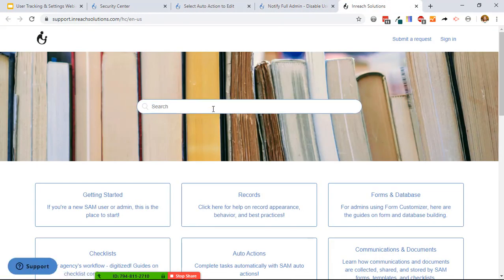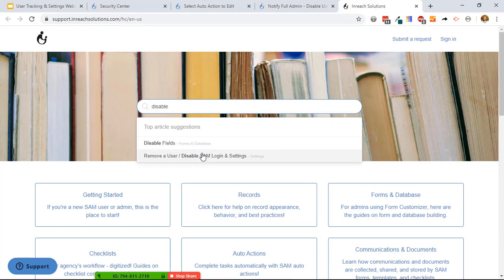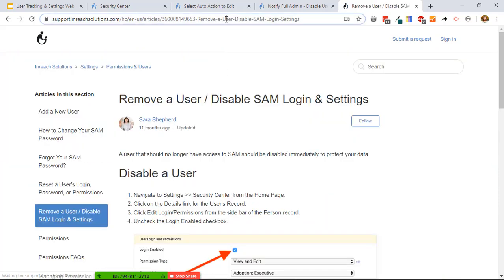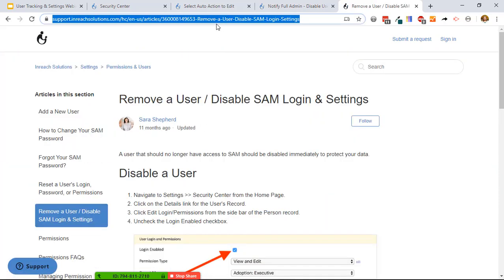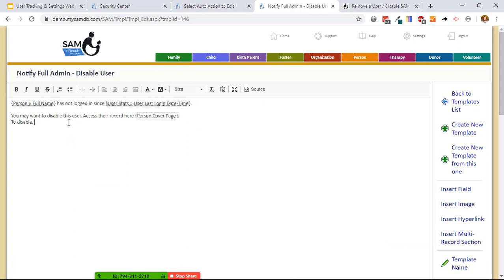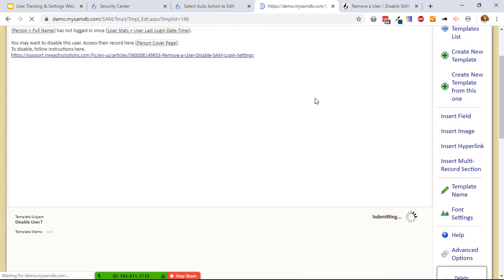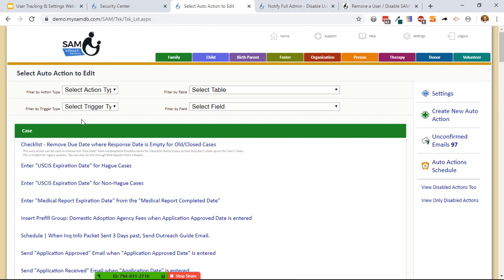Those help guides, no guarantee that they'll always be there. We definitely do cleanup. But things like this will always be there. To disable, follow instructions here, something easy that they can follow and do. So that's established. Now on the auto action side, I'm going to create a new auto action.